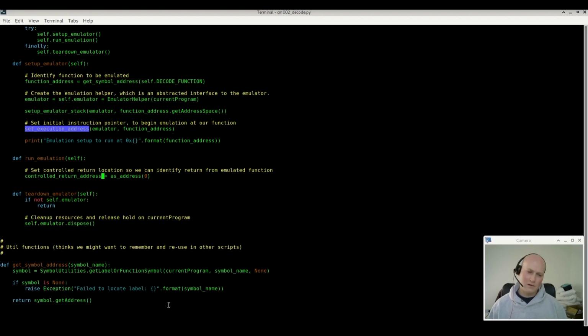So this is a way, if you look in lots of the scripts, they use the same technique. What we're going to do is get a 0 address and push that onto the stack as though we were called by a function at address 0.